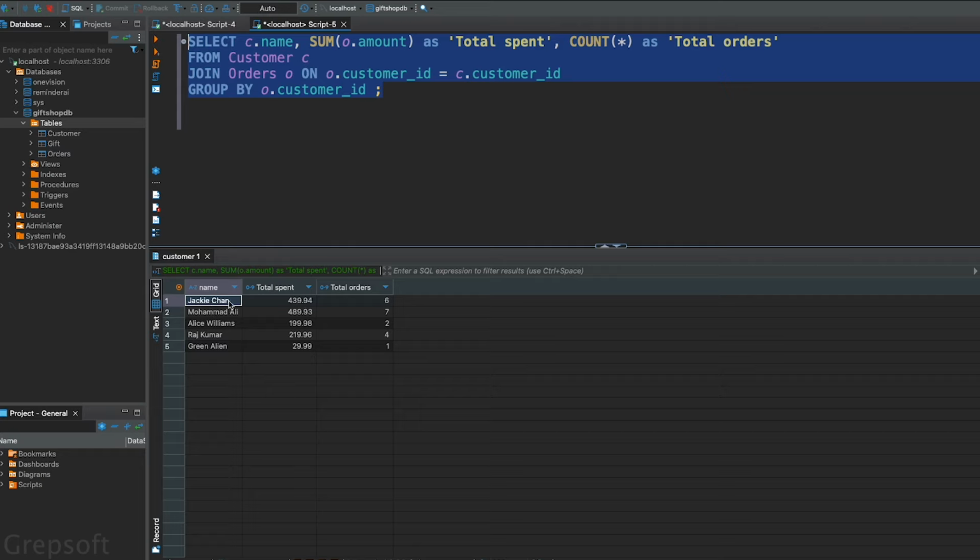So as you can see, Jackie Chan spent $439 and total orders were 6. And then Muhammad Ali, 489, and wow, okay, this guy's been spending money, so it's got 7 orders. So you get the idea. You can use this to kind of gauge what your customers' purchasing behavior is, and you can always put this on a nice dashboard.